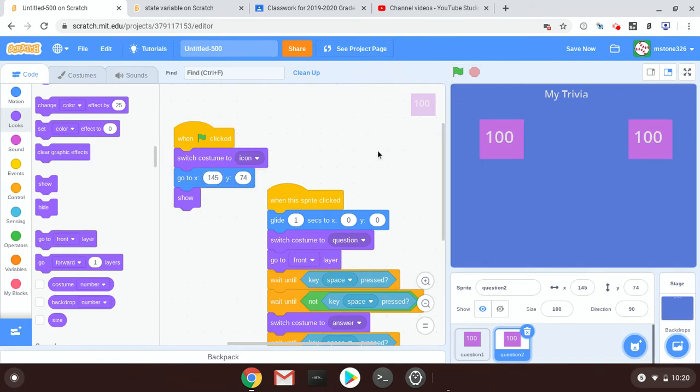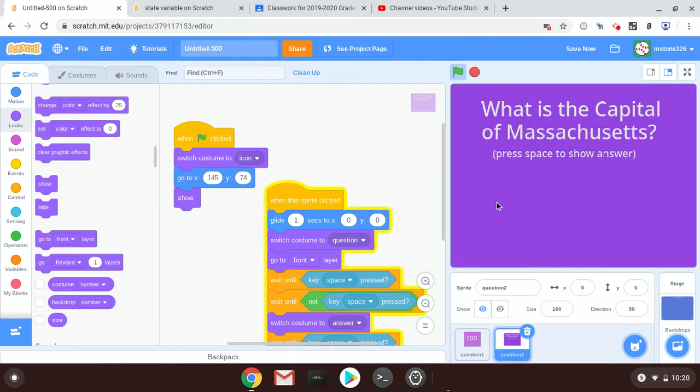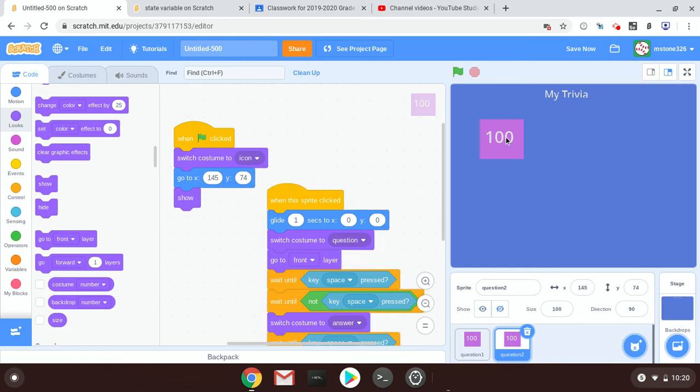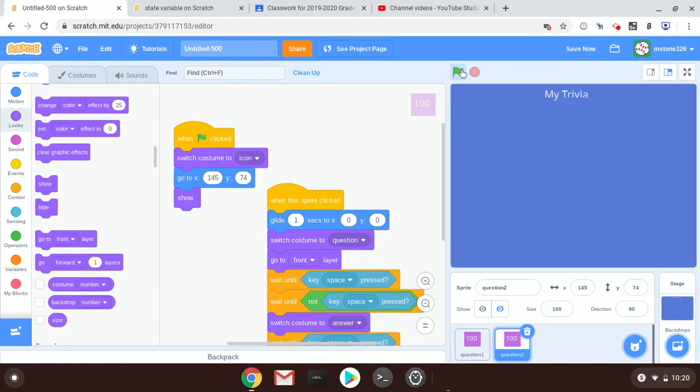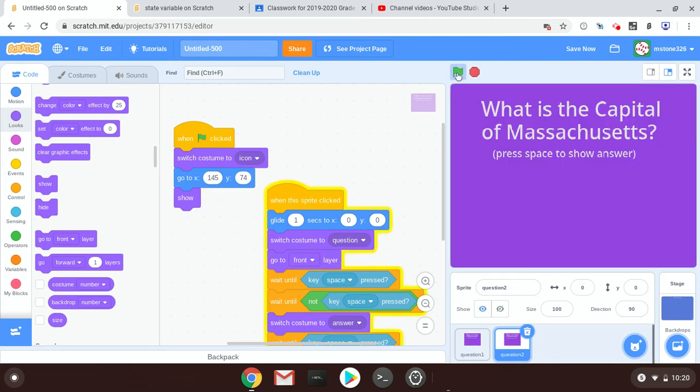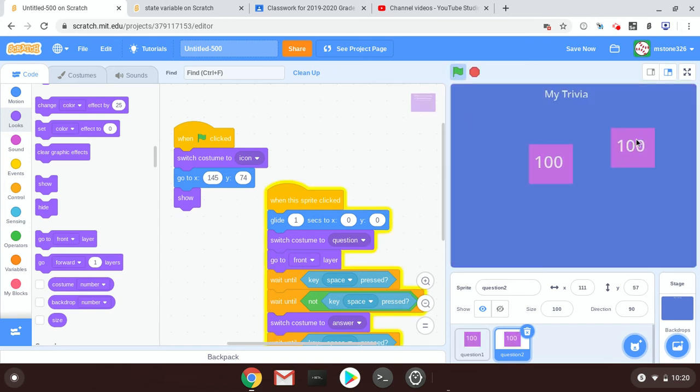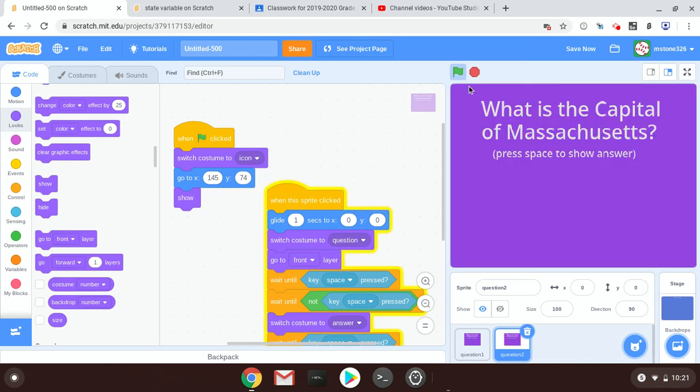So when I hit my flag, notice I have 2 questions. And they both are the same right now, which is fine. And they both work. However, here's the issue. I can get them both going at the same time. When one question is selected, I should not be able to choose the other one. So we'll want to make it so that only one can go at a time.